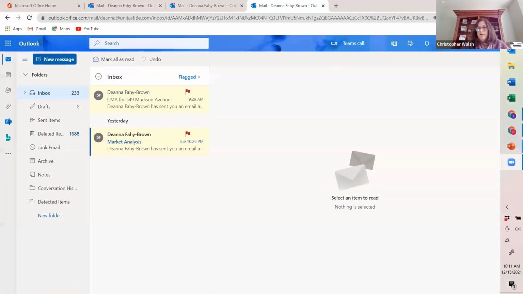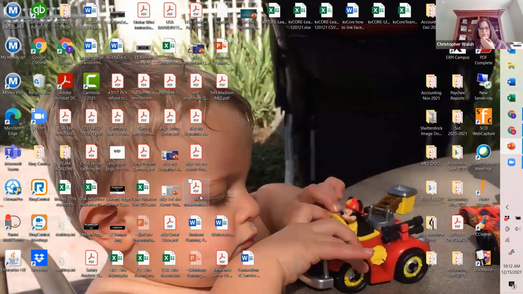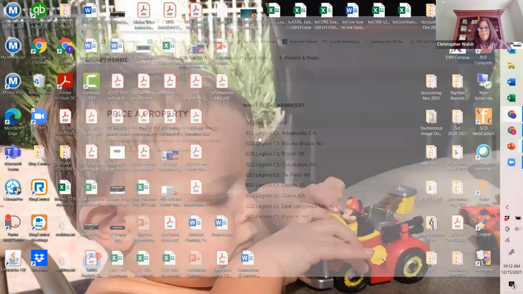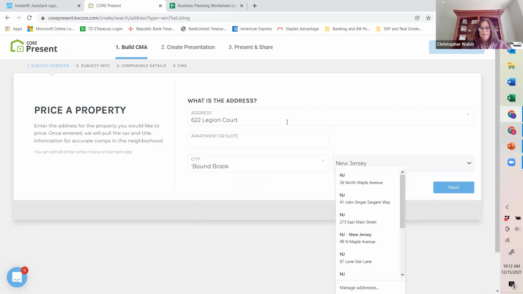And I just want to make sure I have the right street or town. I think it was Boundbrook. Whoops. So here to get started, I'm going to enter the property address.